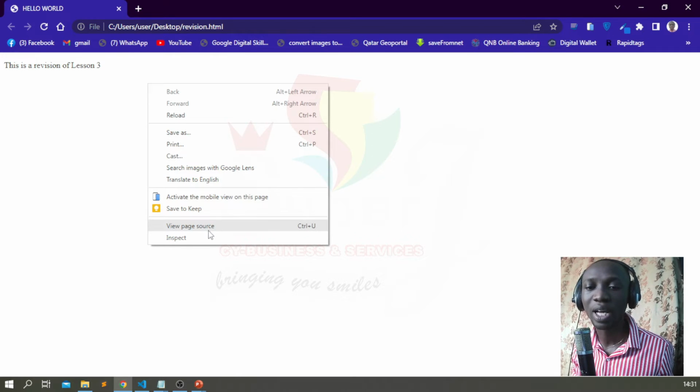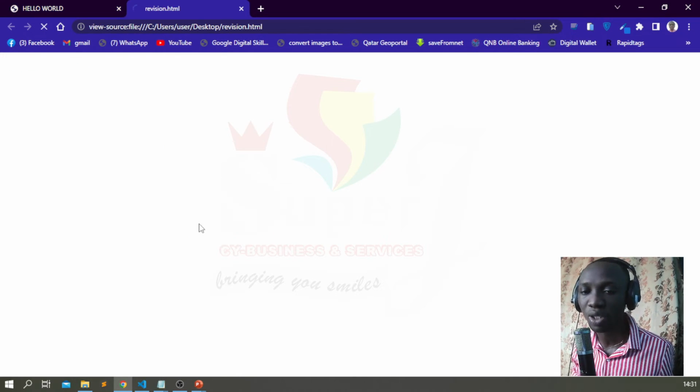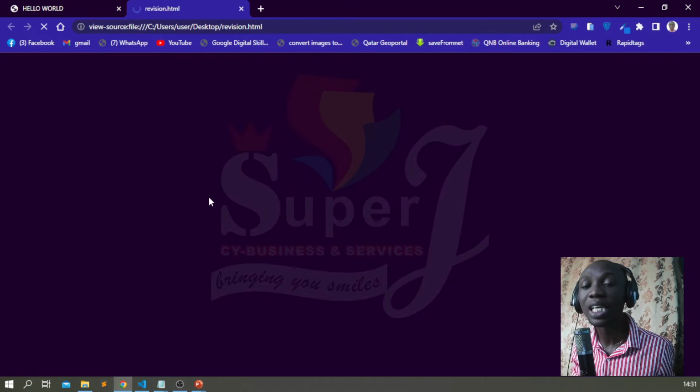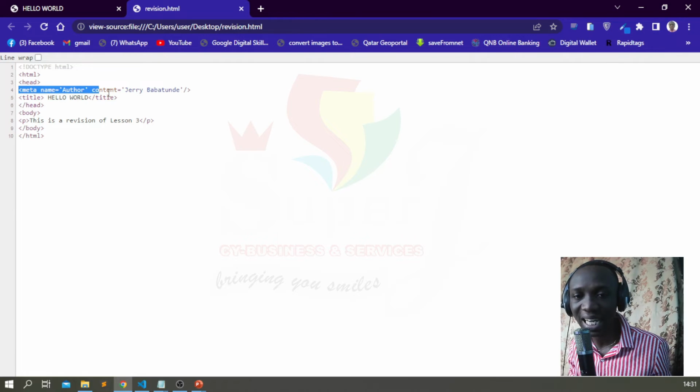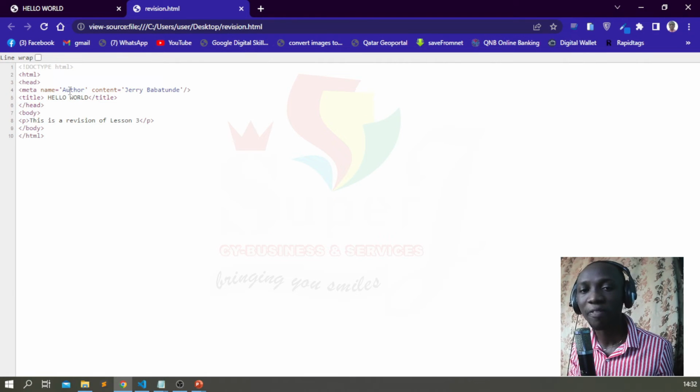So I'll just go here and view the page source so that we see if it really came. And over here you will realize that the metadata is here on line 4. So it came, it worked. When we get to a little bit more complex instances, we will be able to understand why we use the metadata. Okay.